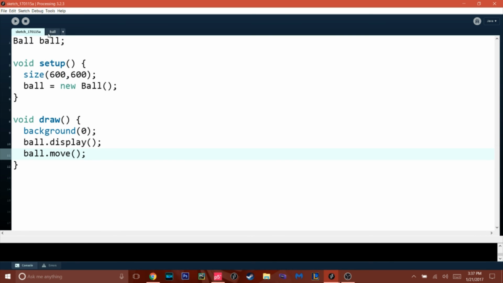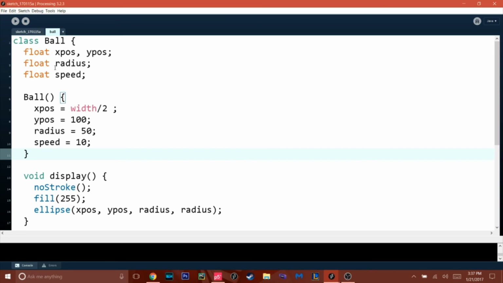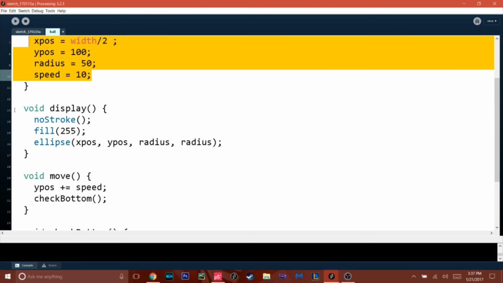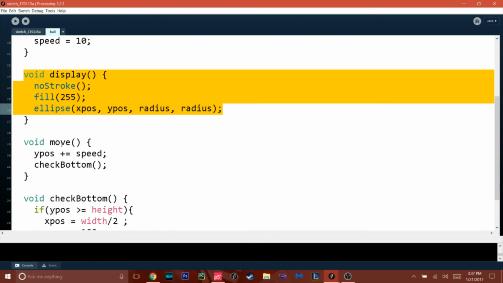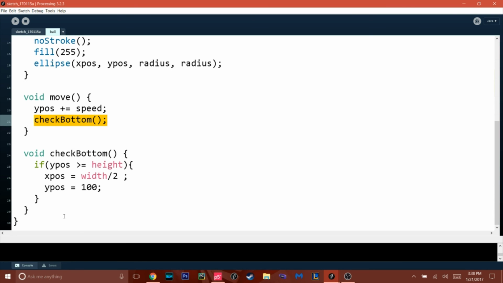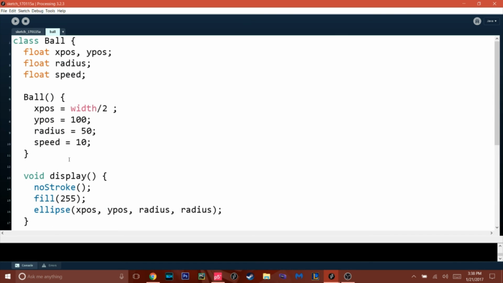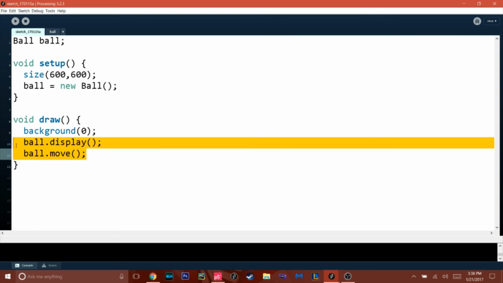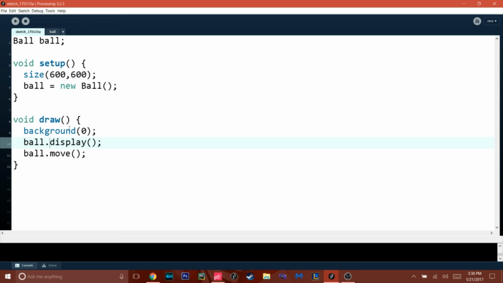Again, to recap, we basically made our own ball class and our own ball object. We first declared our variables, then we initialized our variables here. We have a display where we draw our circle. We have a move function where we tell it to move downwards. And we also have a collision check for check bottom, which basically asks, hey, if our Y position is greater than or equal to our height, let's reset our X and Y position back to where it starts. And then in our sketch, we just declare our variable ball is ball, and then our ball equals a new ball object. And then in our draw, that's where we're able to do ball.display and then ball.move.